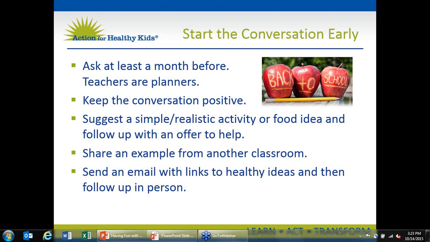And I know that Caroline mentioned some really great fun things on Pinterest, but often teachers can get overwhelmed if it's something too crafty or something too elaborate. So when you are starting that early conversation, it's perfect if your suggestion is really realistic or simple. Another thing that teachers love that resonates well with them is if you give an example from another classroom with a similar age group. And always, I follow up with an offer to help.